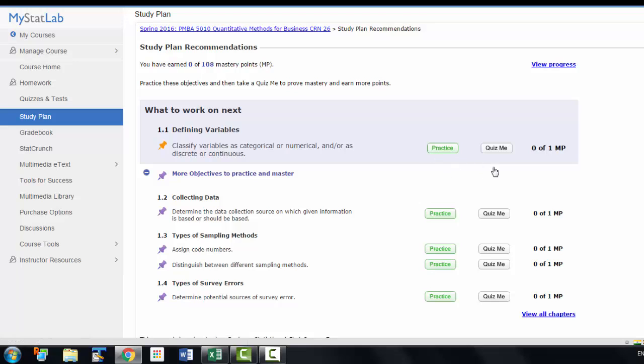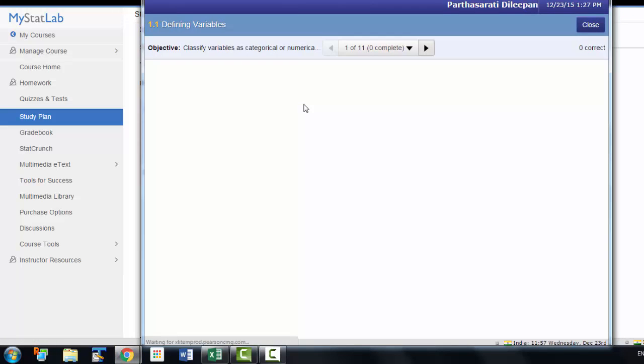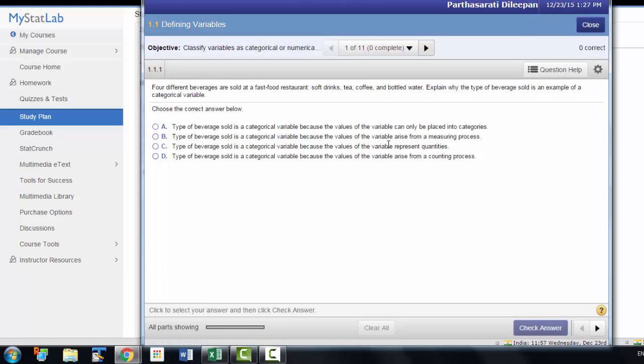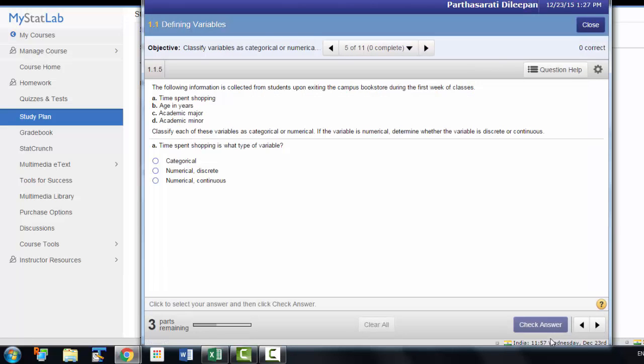So there are two things here. One is practice. Here if you click the practice tab, it will give you a set of questions for you to practice, and you can click this down arrow and select any particular question that you want to look at, and you can check answers in your practice problems.